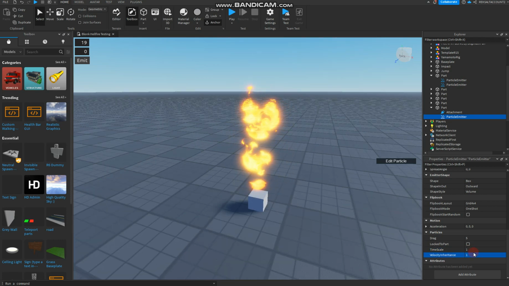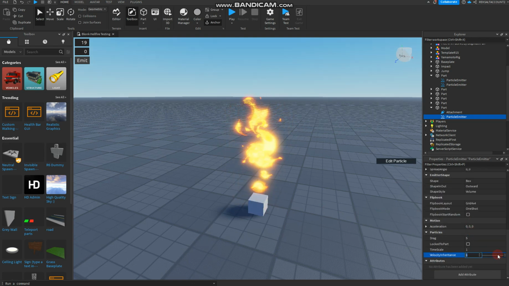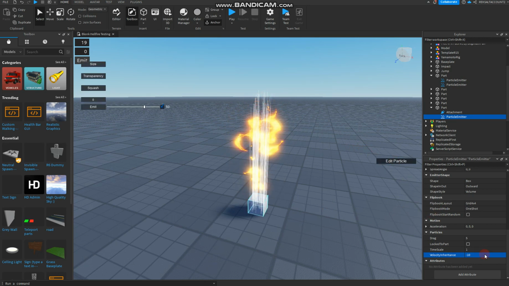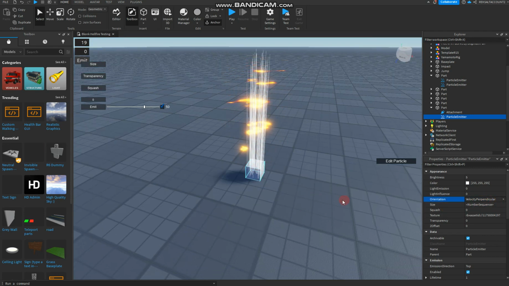Now, velocity inheritance. I do not understand anything from this. I haven't found a use for this. If I go into velocity parallel or something, I've tried configuring it and I see no changes. If I set this to 10 or something, no changes. I don't know what this does. Really mysterious to me. It's probably to do with velocity parallel or perpendicular, but in my opinion, I just don't know.